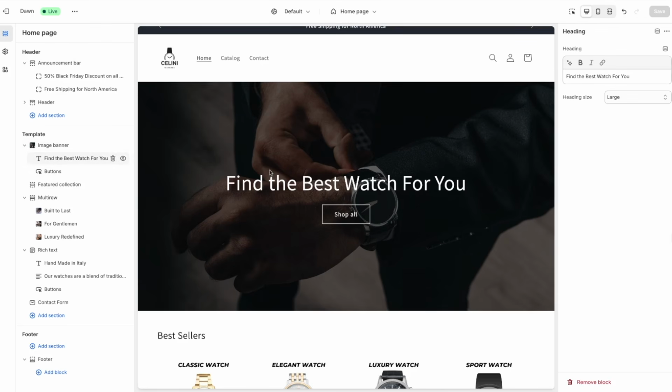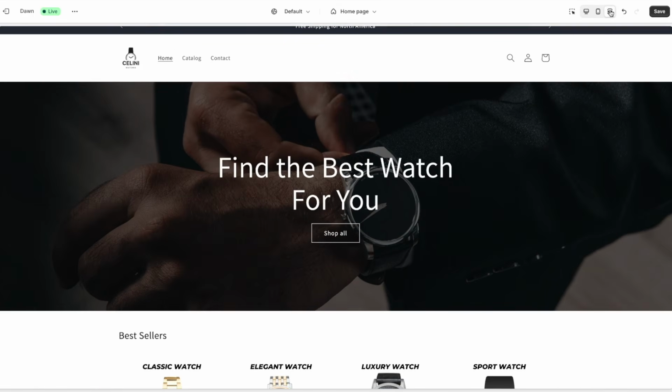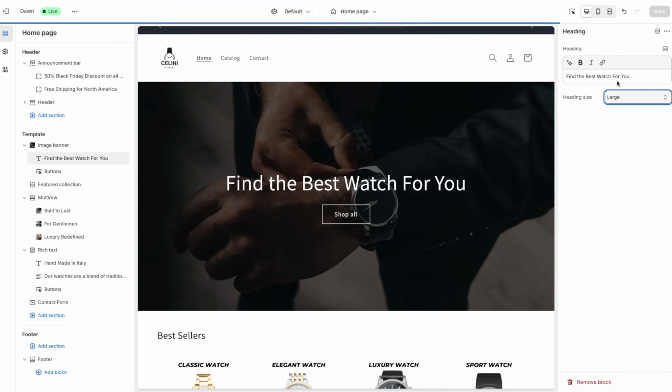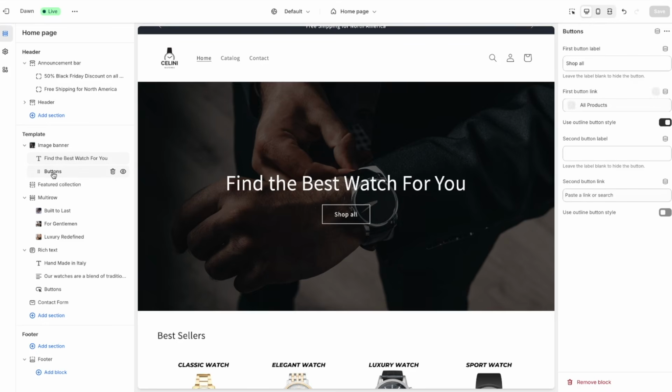Here, I won't spend too much time. It's very self-explanatory. You can put in whatever heading you want and change the heading size from large to, let's say, extra extra large if you want to really show people what you're talking about, or you can keep it at very small. Again, here, I just like to keep it at large. I like my headline to be just one line. And once we have this set up, the next thing over here is your buttons.